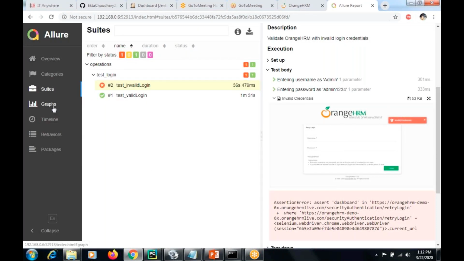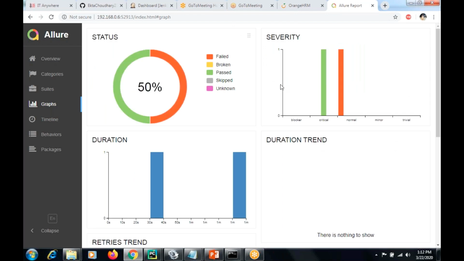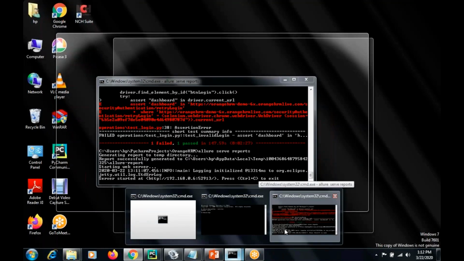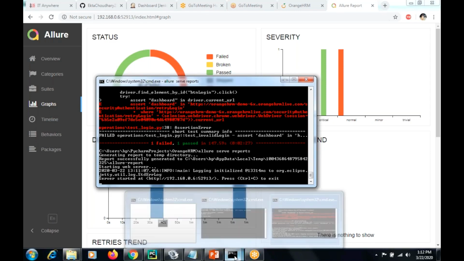Another thing, if I go to the graphs part, as we discussed before, it says one critical case pass, one normal fail. Similarly, you can put this for n number of test cases. There are many other advantages of using Allure report. We can discuss that in later videos probably. So this was everything that you should know about the basic runs of PyTest along with Allure reporting, right?